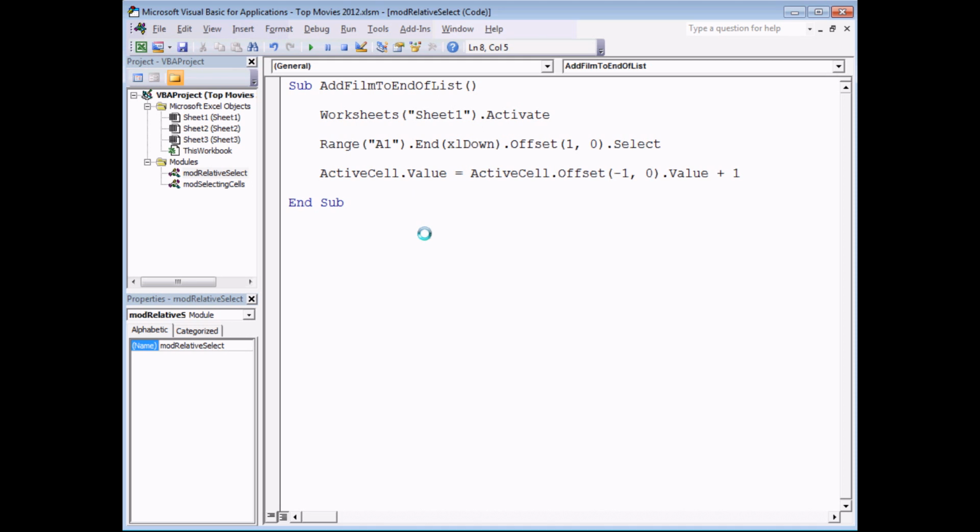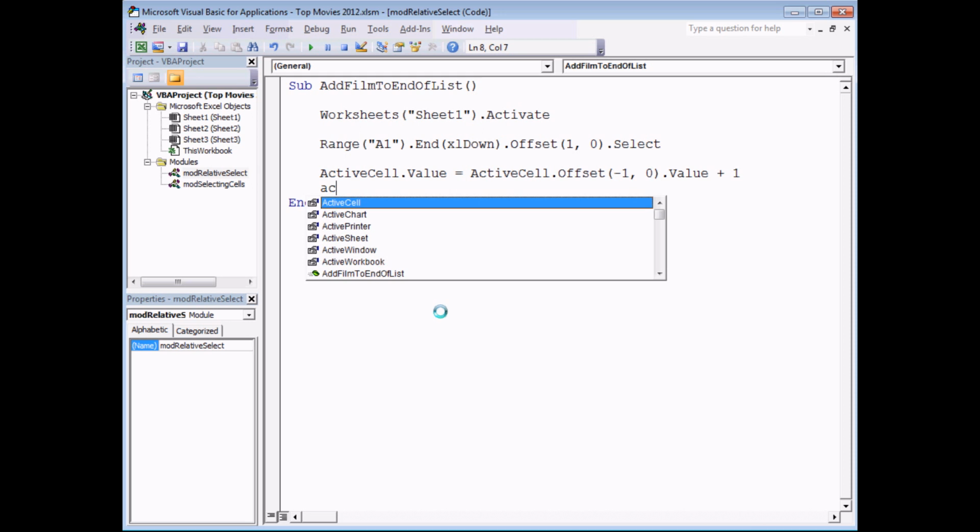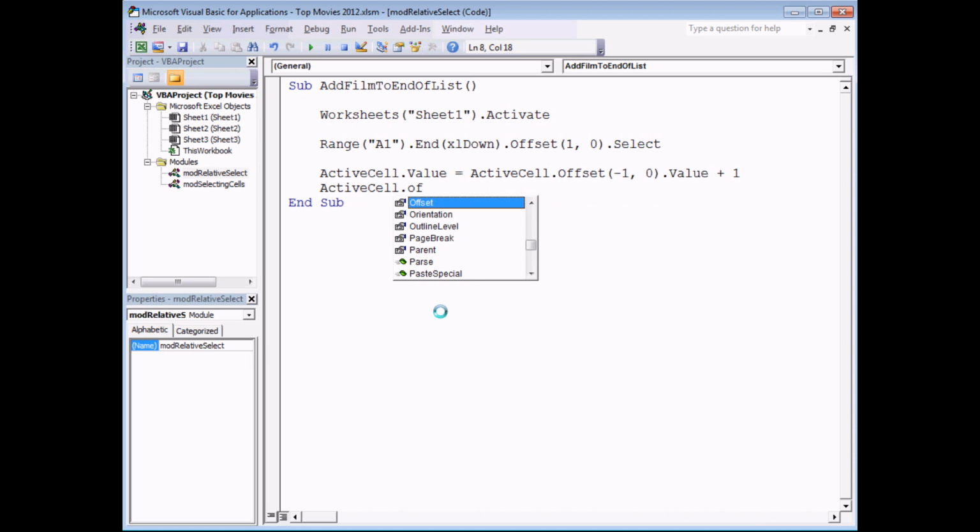Simple as that. Now to fill in the name and the release date of the next film, I need to refer to the cells that are 1 column across and 2 columns across, respectively. So again, the next line I'm going to start with the word ActiveCell, and I'm going to use the Offset property again. I want to go 0 rows up or down this time, but I want to refer to the cell that is 1 column to the right, so that's a positive number. You use negative numbers to move left.